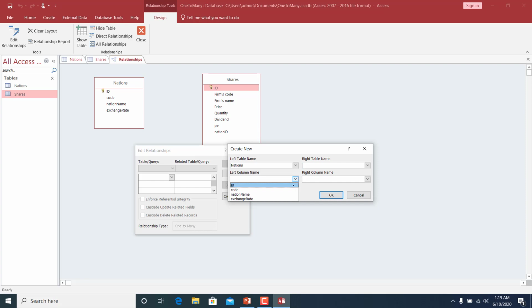I will say let's link the ID field of nations with, I think something has gone wrong. I had shares here. I will say nation ID. So from nations I'm picking ID, and from shares I'll pick nation ID. Why? Because this foreign key that you have right here is linked with the ID field of nations. That's what we are doing in this box.